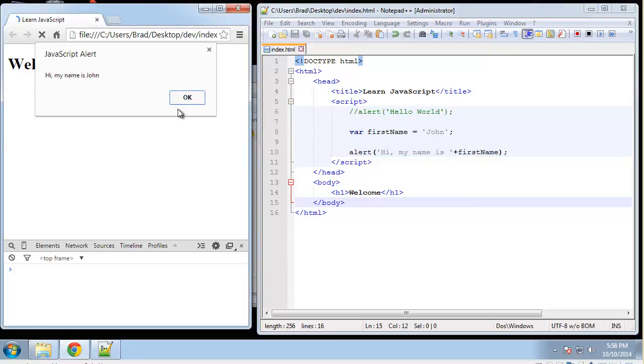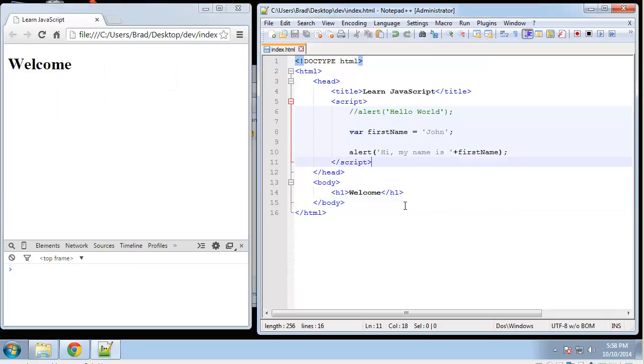Alright, so that's how you can insert variables into a string. Let's say you want to use two variables together. By the way, a double slash is a comment, so whatever has that isn't going to actually run. It's just a comment. That's why I did that.